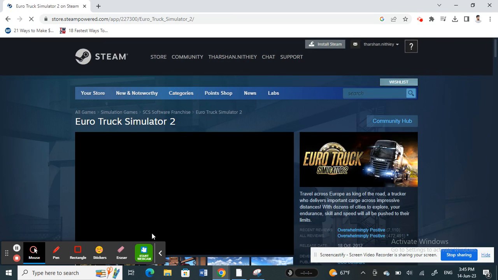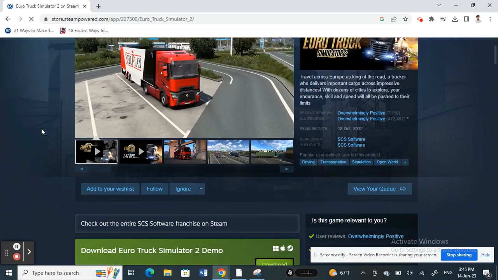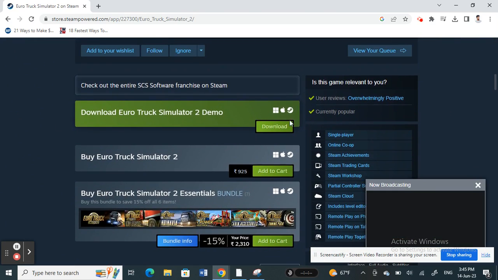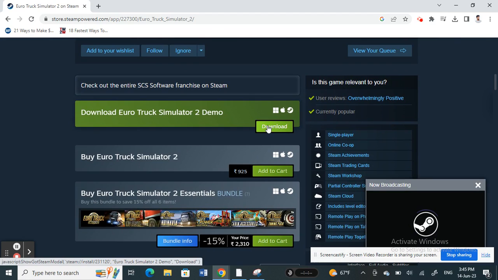Okay. So once you click on the first one here, if you scroll down, you'll see that you have the option to download the demo version. So all you have to do is click on the download button, and then your download will start. So you can start using the demo.